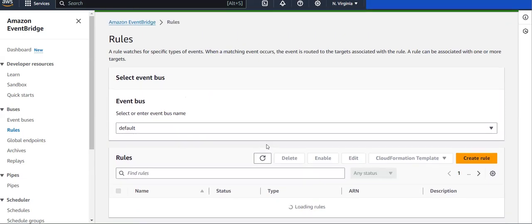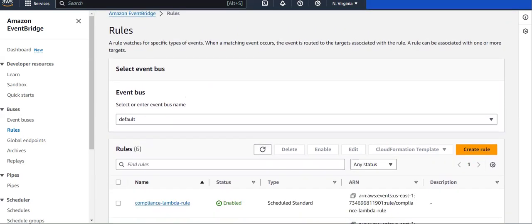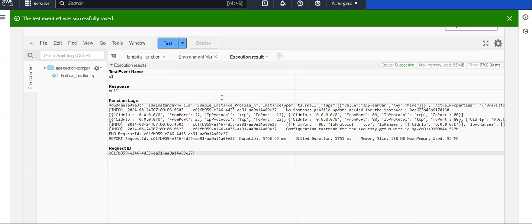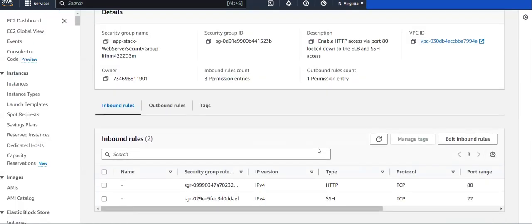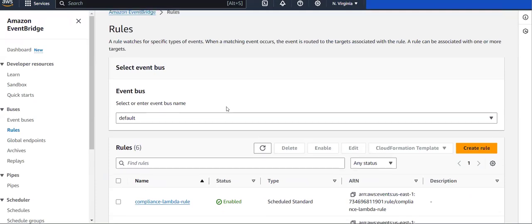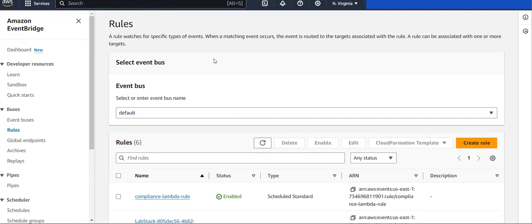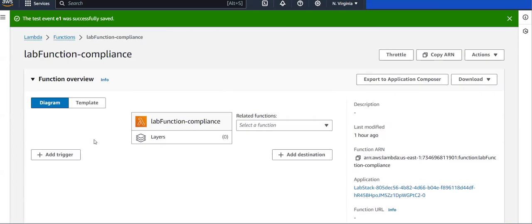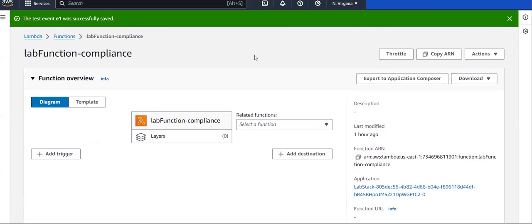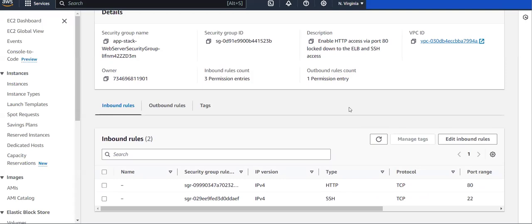Previously, each and every time we ran this Lambda function in order to detect the drift and remove the modification or change that happened in our environment. Now, since we created this EventBridge rule, this will take care of it. That is, every 2 minutes this rule will trigger the Lambda function, that is this compliance Lambda function, and the modification changes will be removed by this Lambda function automatically. In this way, we are able to automatically detect our drift and modify it as well.